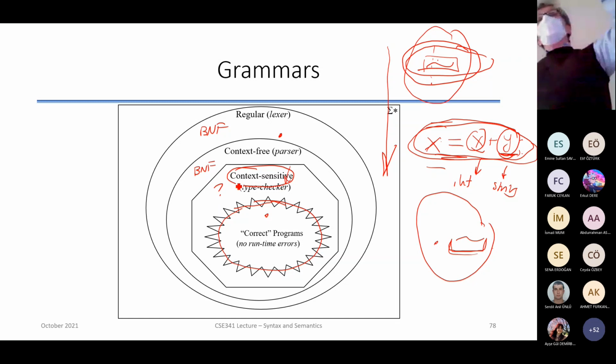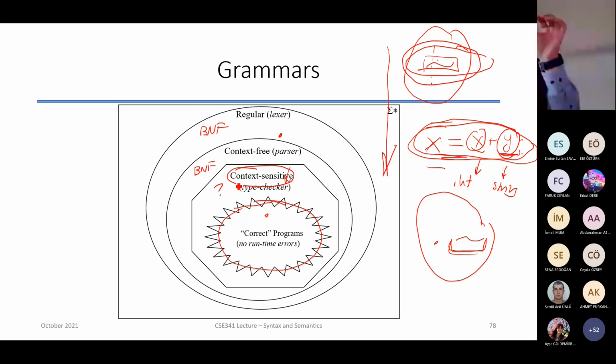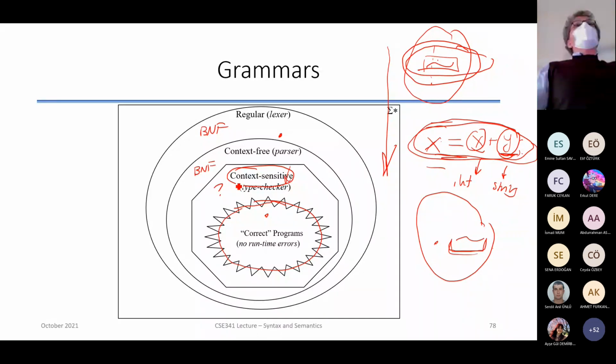Now, if you are asking, is there a possibility that I can write a context-sensitive grammar for this one? Perhaps you can. The second question is, can I hope to have an algorithm that can parse that? Probably not. Okay, does it make it clear? You still have questions, but ask me again.